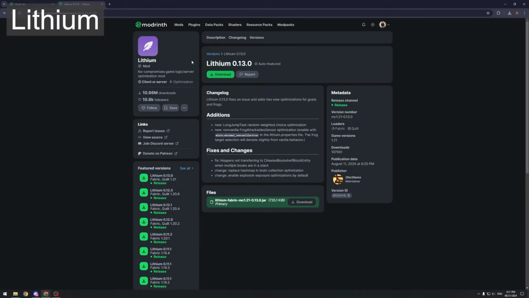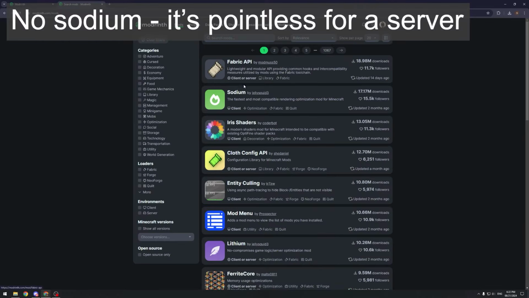Now, you can just, again, download a file from either here, where it says 1.21, or somewhere else. Do not install Sodium, because Sodium is a client-side mod, and it optimizes the graphics engine of the game, whereas the server doesn't actually deal with any graphics.